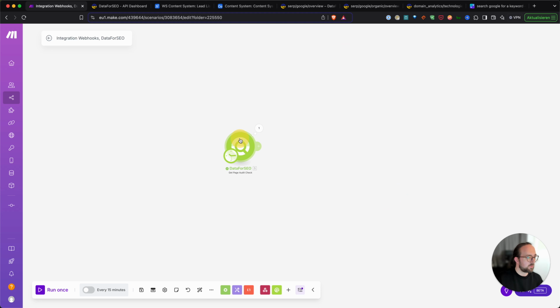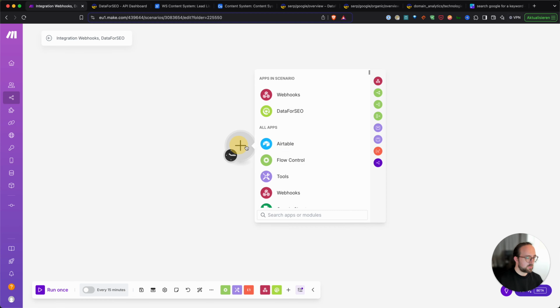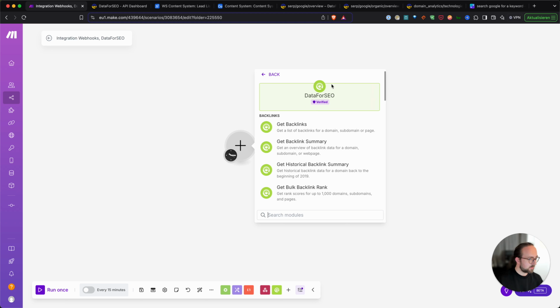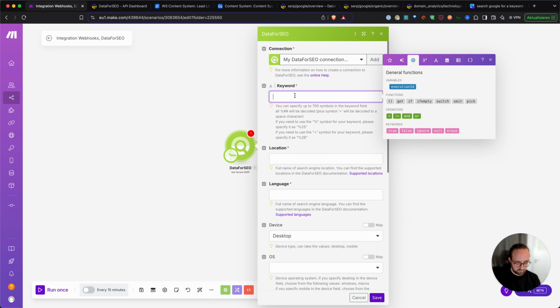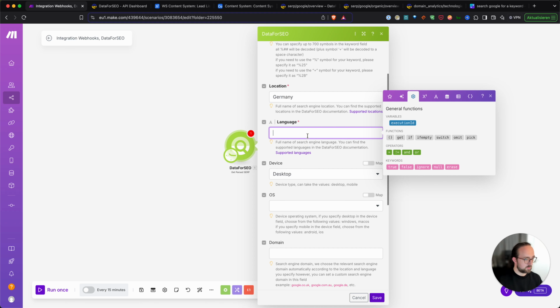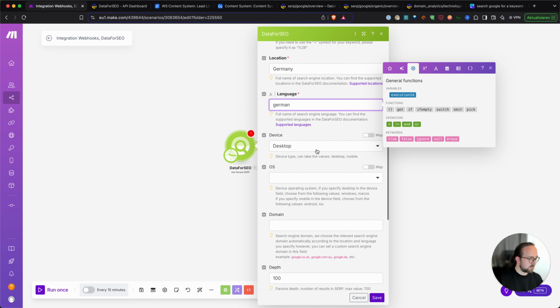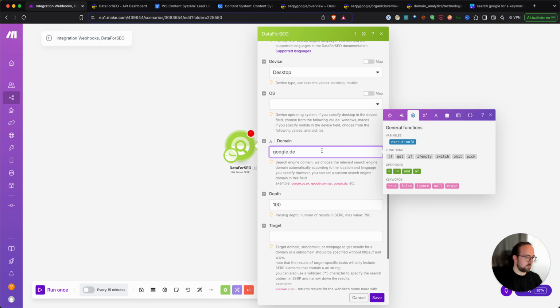But first we're going to implement the search. At the beginning, we will fire the search manually. What we need is Get Parsed SERP. You can put in your location, maybe Germany. Device, which is desktop or mobile. Search engine domain: for us, it's google.de.